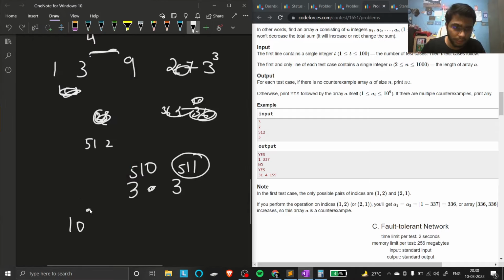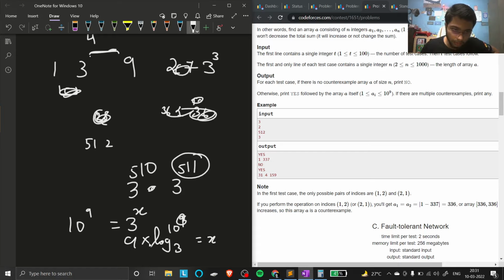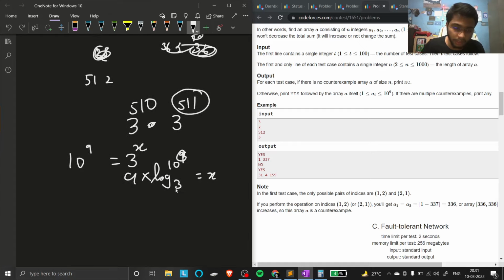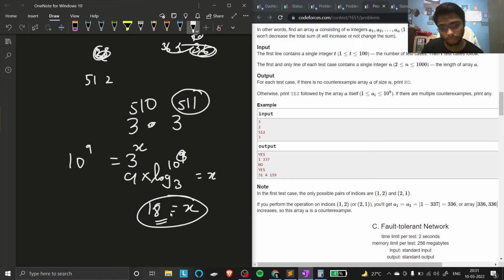Okay, so 10 raised to power 9, 3 to the power x, so how far could it go? 9 into 10 raised to power, it's ultimately how much? 2, 18, till 18 somewhat. Around 18. After 18, it wouldn't be.